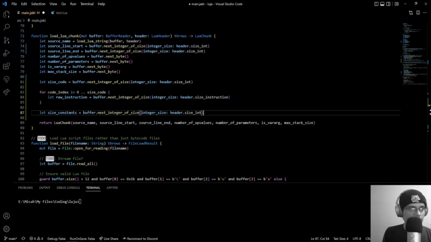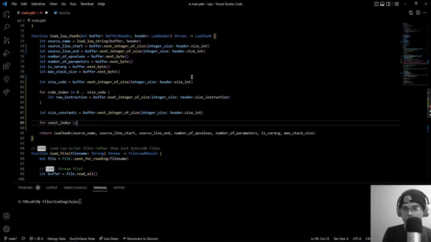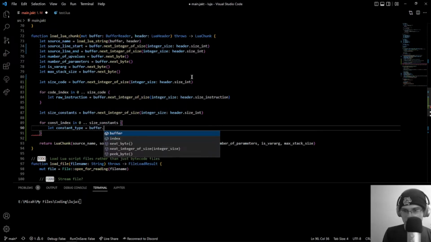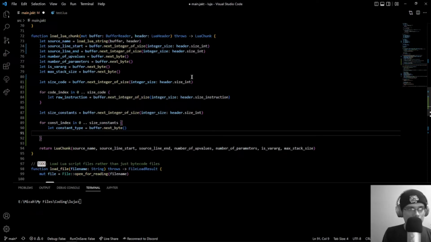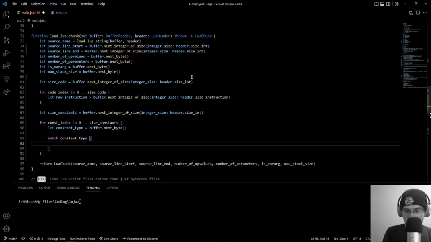And a constant is a little harder to parse. It's like for const index in 0 to size, constants will get the type of the constant, which is just a byte, I think. Yeah. And then, depending on the constant type, we have to do different things because there are different types of constants.